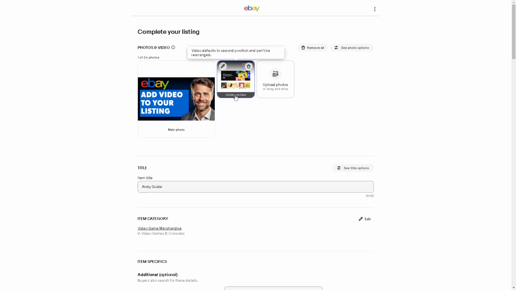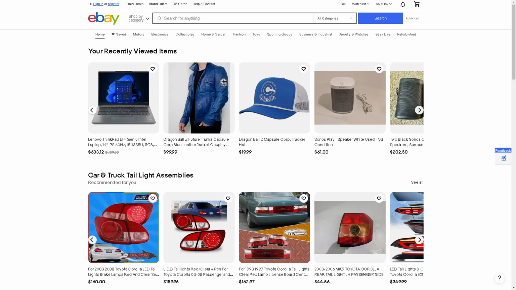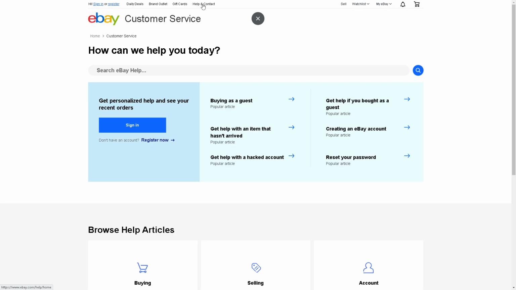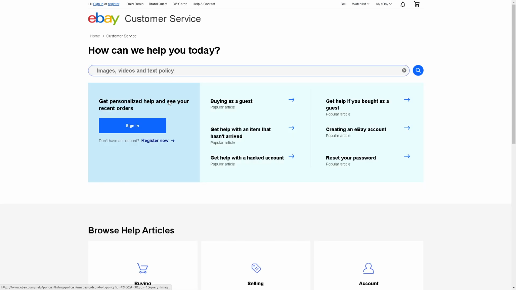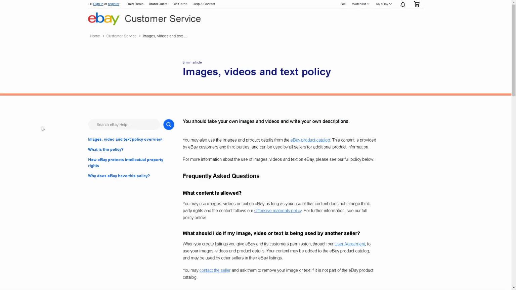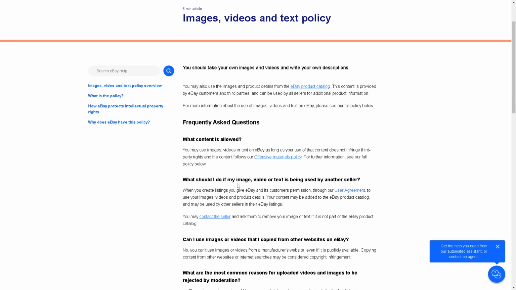And if you have more concerns about the video images, you can simply go to their policy section. All right, and by that, obviously what we mean is just go to the help and contact right here, and if you need more information, just head over to images, videos, and text policies, so that you are able to check if your video has been rejected for some reason. So these are the reasons for that.